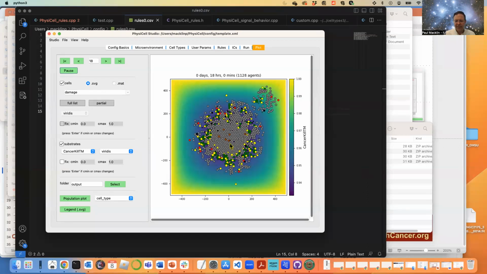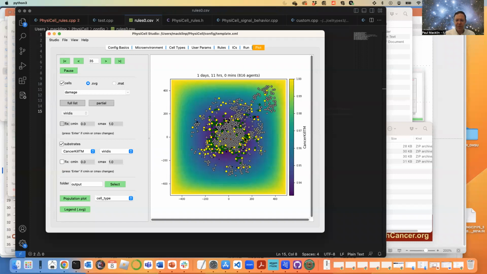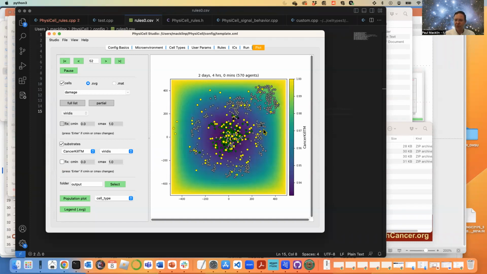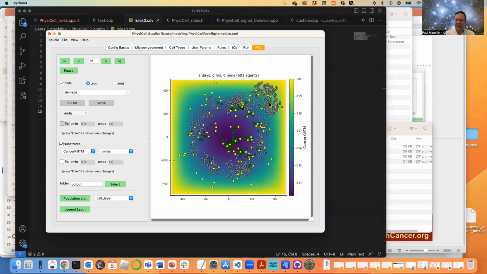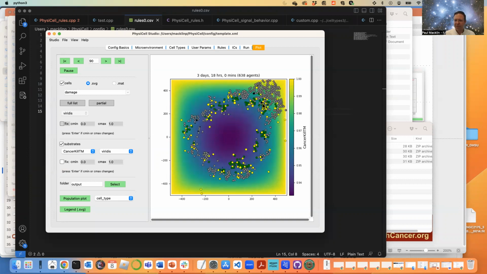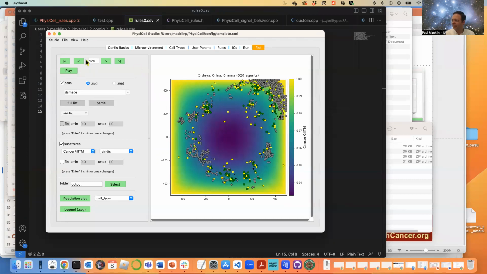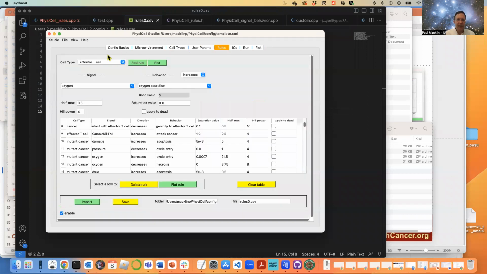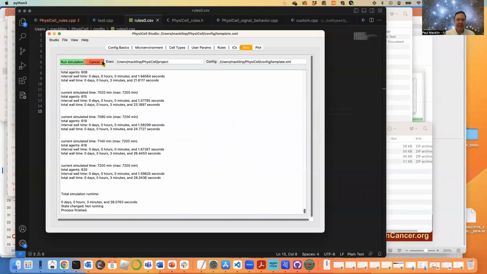And we see that the cancer cells are doing a much better job. I'm sorry, the effector T cells are doing a much better job now of attacking these tumor cells because they've been kind of reinvigorated effectively. But now let's try with the new rules and see how it goes.